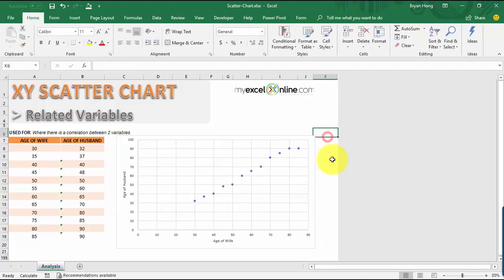Cool. So now we have our XY scatter chart, and you can see that it's slowly increasing. Whenever the age of the wife increases, the same goes for the age of the husband. Which means when looking for partners, there's a correlation between the ages of both parties.